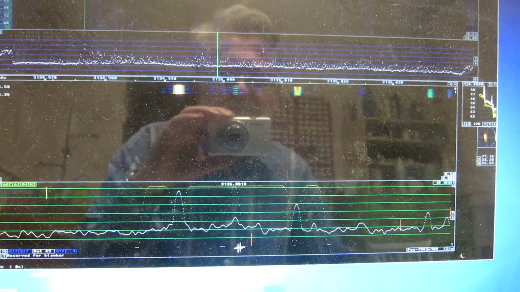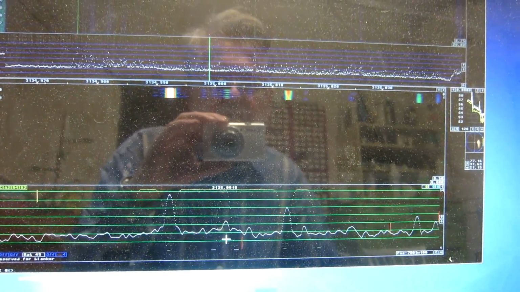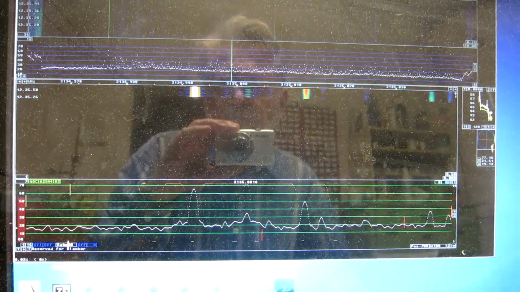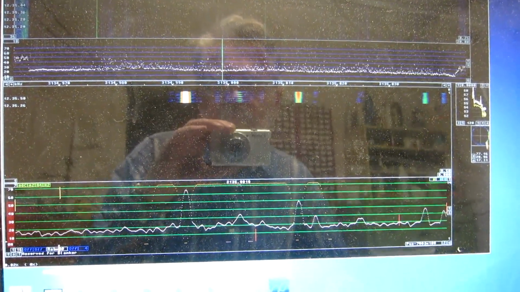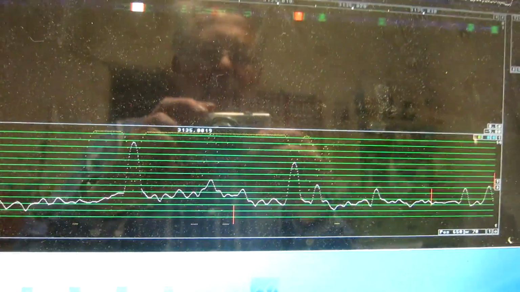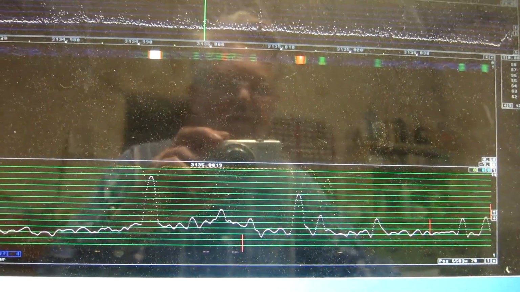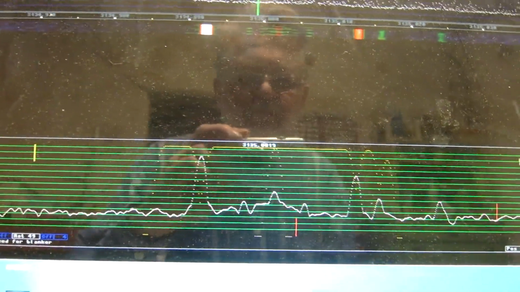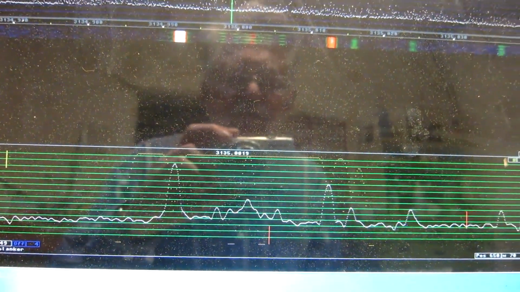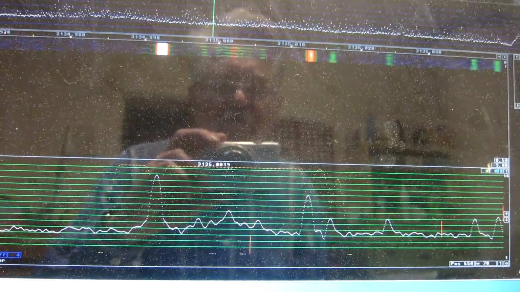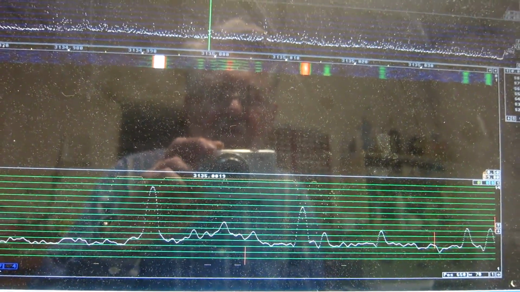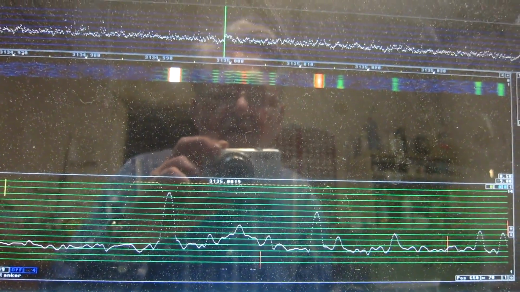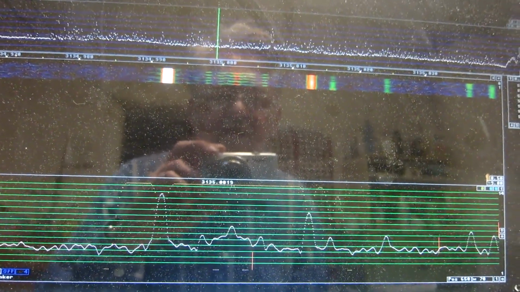And I have much more bandwidth than required. I have now applied a third notch for this carrier. So now it's a 30 Hz wide filter with 3 notches on it. And the keying is reasonably distinct.